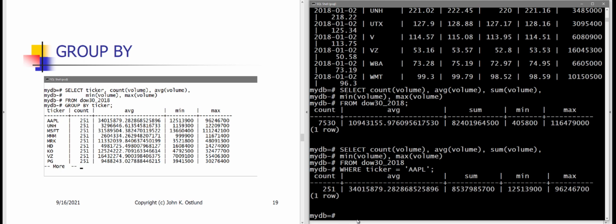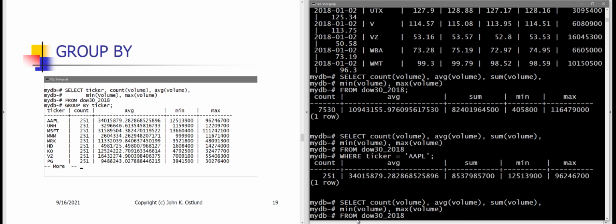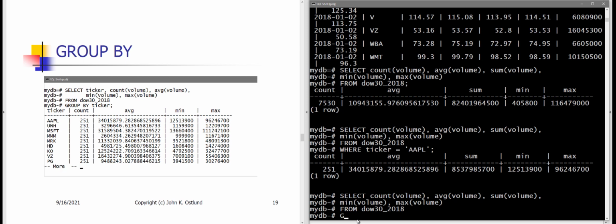Once again, and here I'm using my up arrow again. All right, so I'm going to get the count, the average volume, the sum of the volumes, the minimum and maximum volume from the Dow 30 stocks, but I'm going to group these results by ticker. All right, so basically what this does is to split the table into subsets by the ticker field, the ticker attribute, and give me the count, average, sum, min, and max for each ticker.